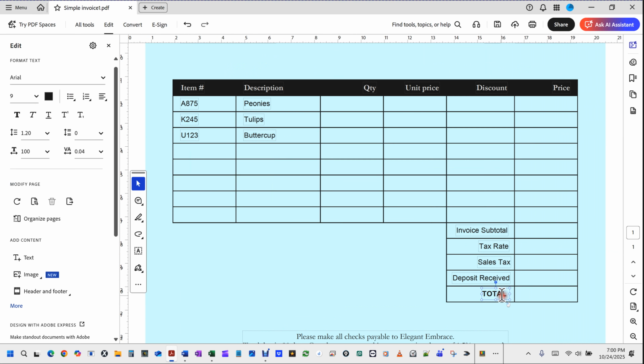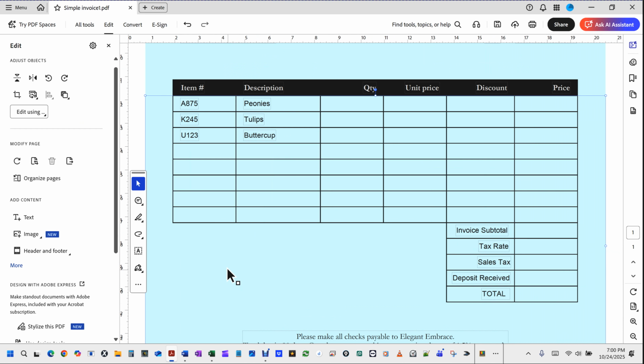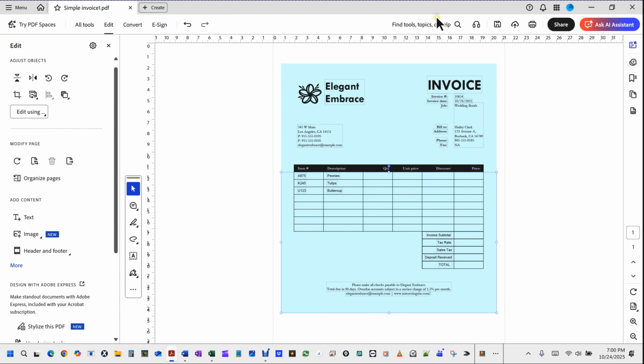Now you don't have to do all of this. I'm just showing you some of what you can do if you wanted to make this form look good. Okay, all this other text we're going to leave alone.